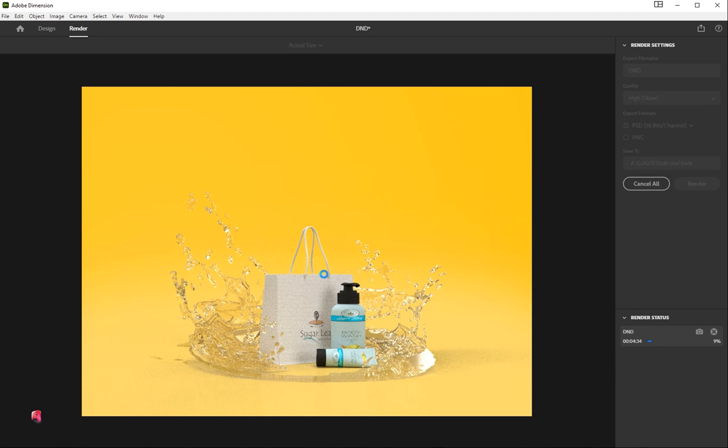I'll be adding some more graphics to it. So this is a body and bath product. It's a body wash, oil and lemon. So we have the oil splash, so I need to add a graphic of lemon, which I'll be doing in Photoshop.